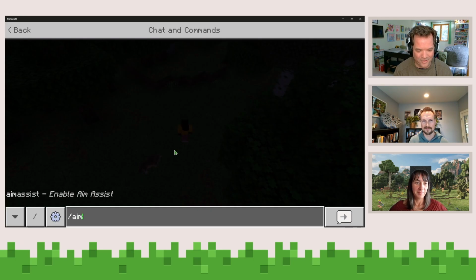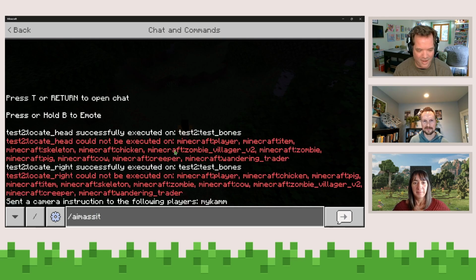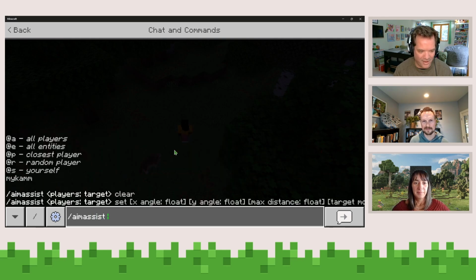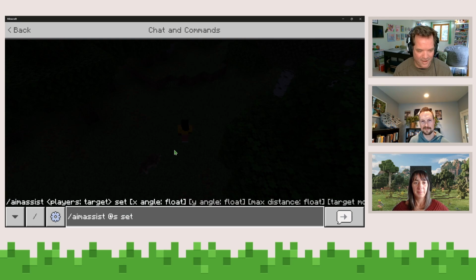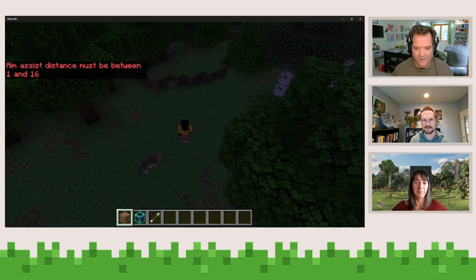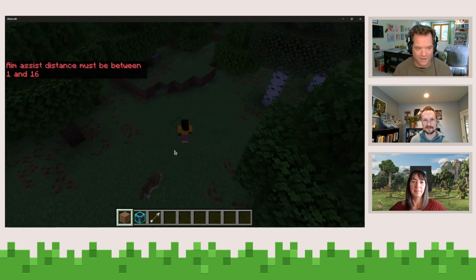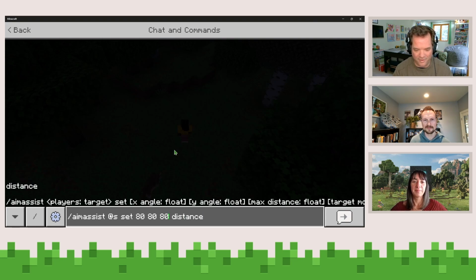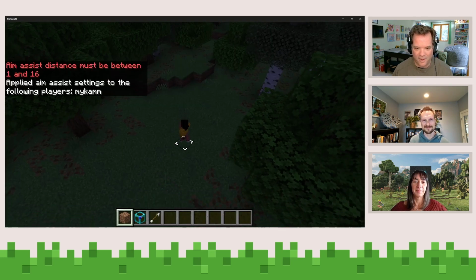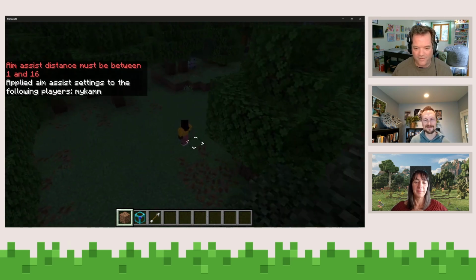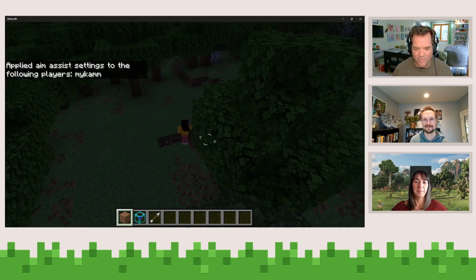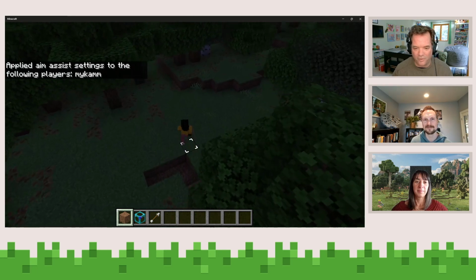Let's see, we can now use the aim assist command, and we can say at s set, we can just say like 80, 80, 80. You're selecting a wide field of view and a wide distance. And then you can say distance like this. Now you can see I need to set a more conservative distance. So let's try this. Now you can see this is the aim assist mode, and essentially it's going to point at what you can go select.